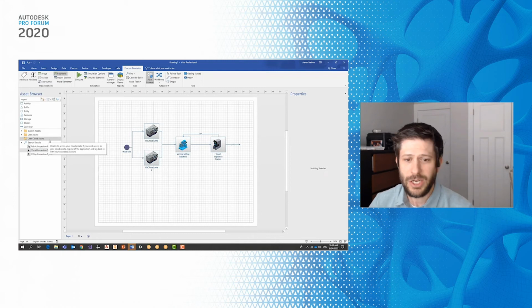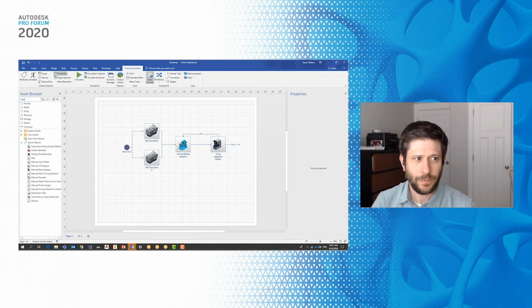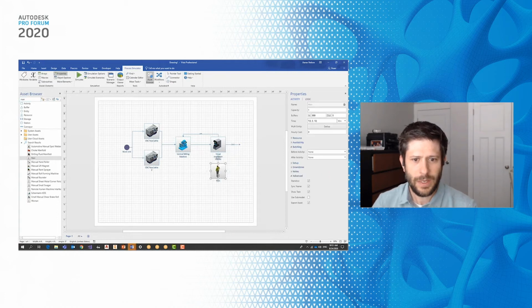So in addition to these locations, I'm also going to add a worker, a couple of workers. I'm going to add a man that does my inspection, and I'll put him right there. And I'm also going to add, and we'll make him a little bit smaller. And I'm also going to add a forklift.